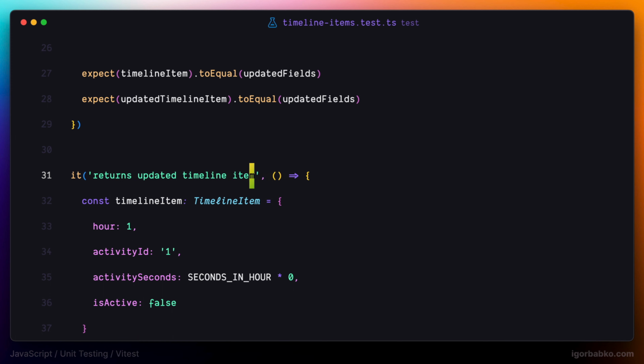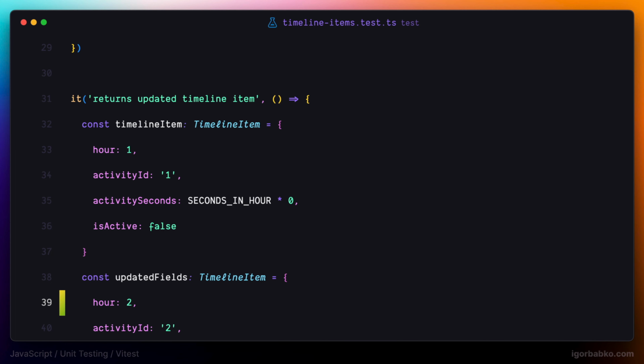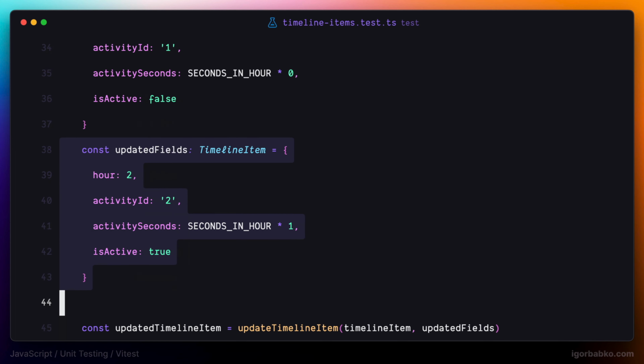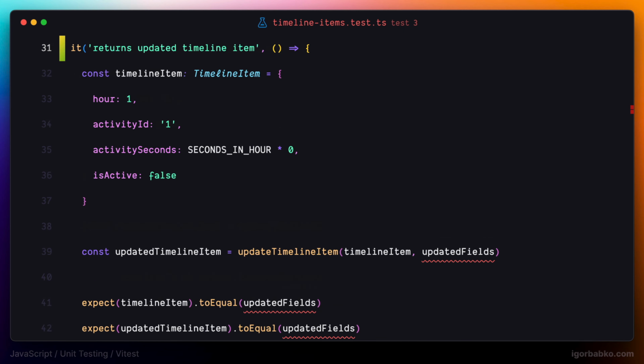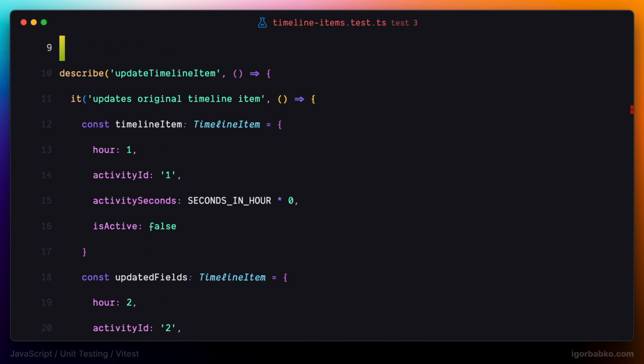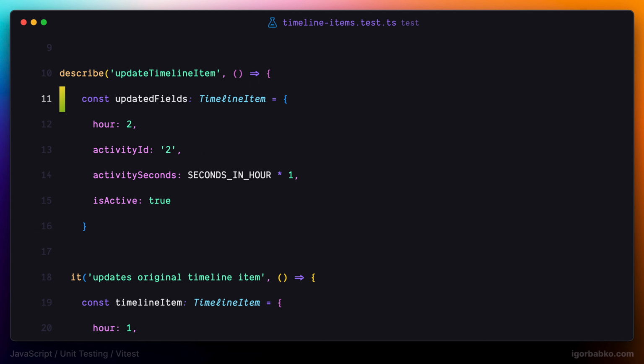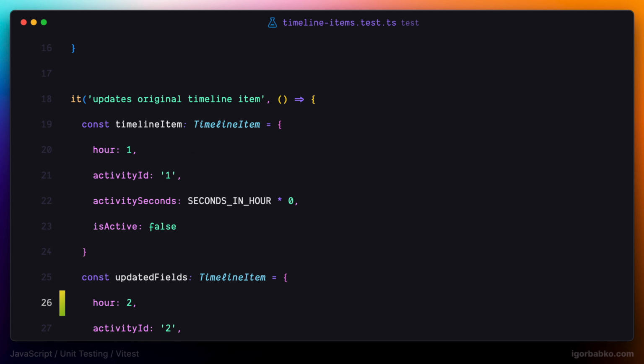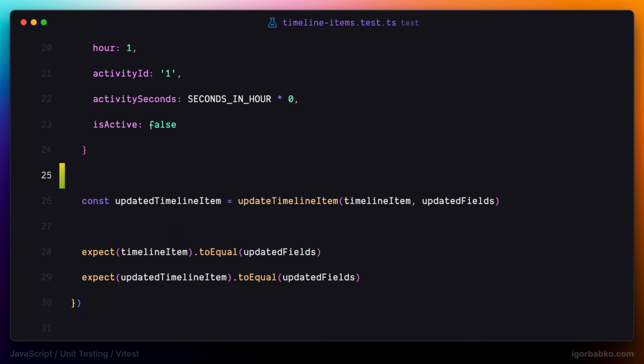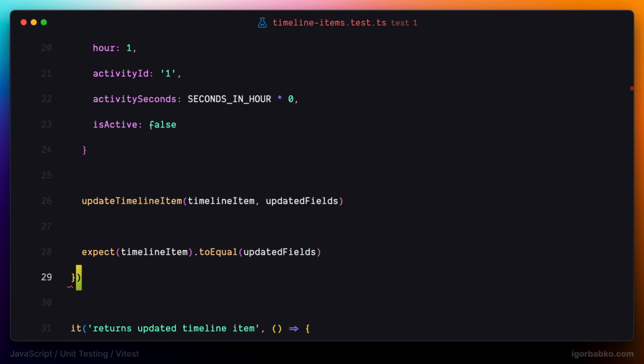And now I'm going to extract the common parts from both of these tests, such as this updated fields object. It is present in both tests, so I'm going to move it up here inside describe block. Then let's remove the declaration of this object from the first test, as well as this constant which accepts return value of the update timeline item function, since in this test we're not going to check return value. We are only keeping one expectation to ensure that update timeline item function is going to mutate original timeline item object.